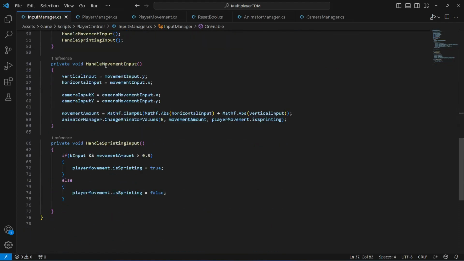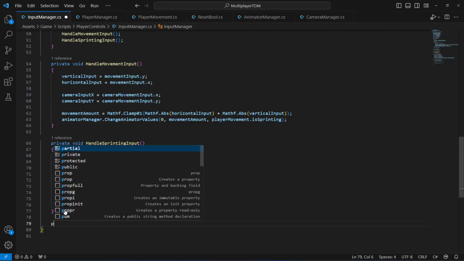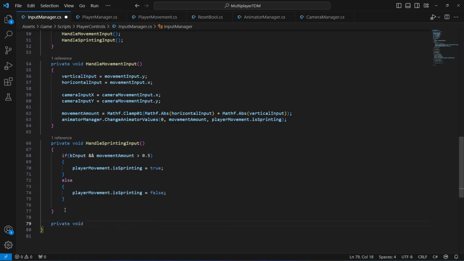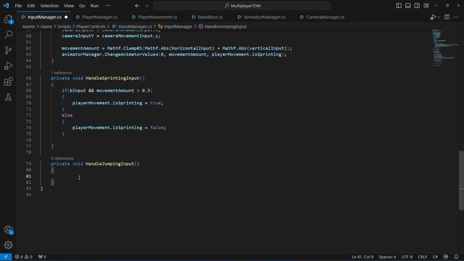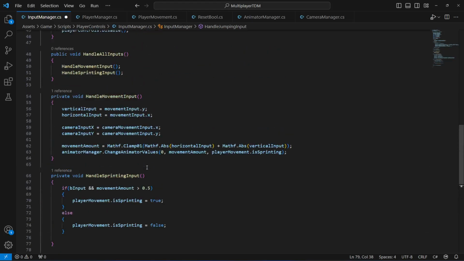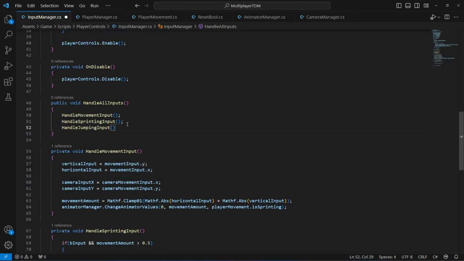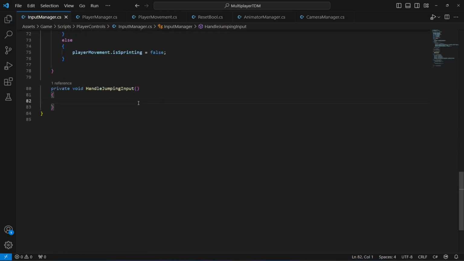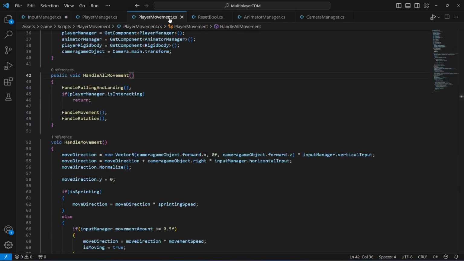Then right here we have handle movement input, then handle sprinting input. Now we're gonna create another method which will be for handling the jumping input. So let's go ahead and say private void handle jumping input. Okay, and in here now we're gonna handle our jump input. But first of all, let's copy this name, scroll up, and right here paste it. Then let's go back to the player movement script now.